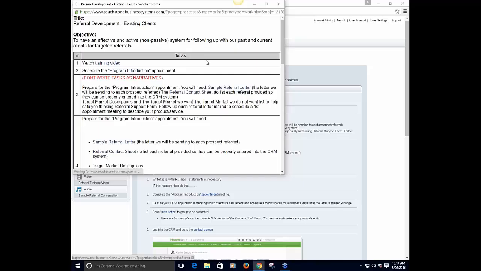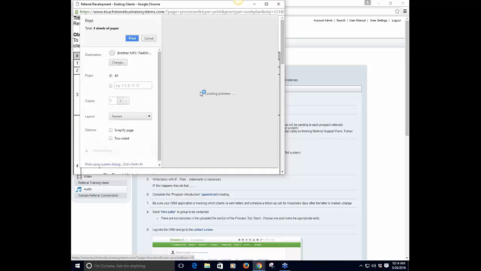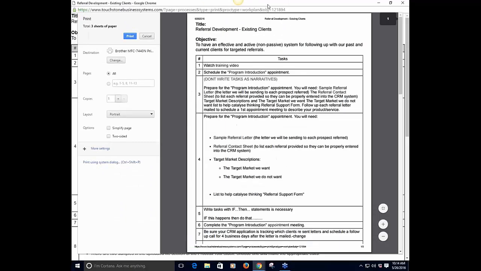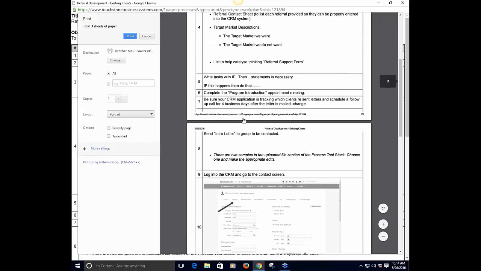When you print directly to your printer, if you want to change the way this is printed, like up here, it might be a little hard to see, but you see this little web address up here, and there's one down here. These are all controlled inside of your local printer settings, so it doesn't have anything to do with TouchStone. You have to go into your printer and say, don't print with the web address, and then you won't get this little address.